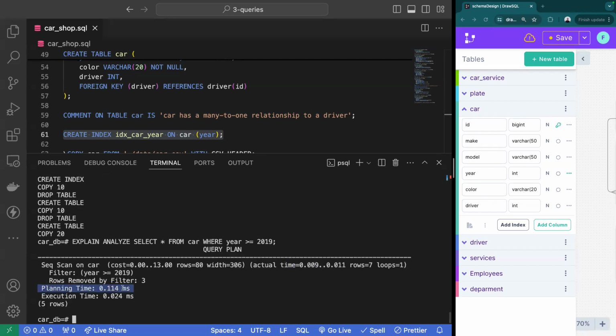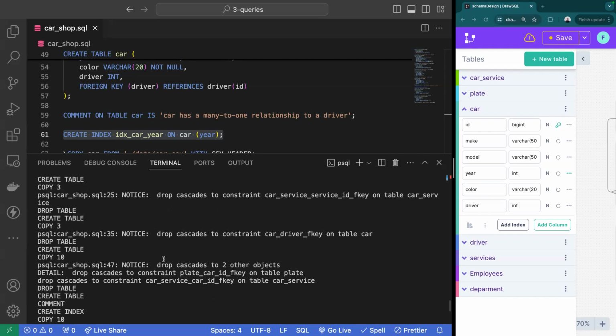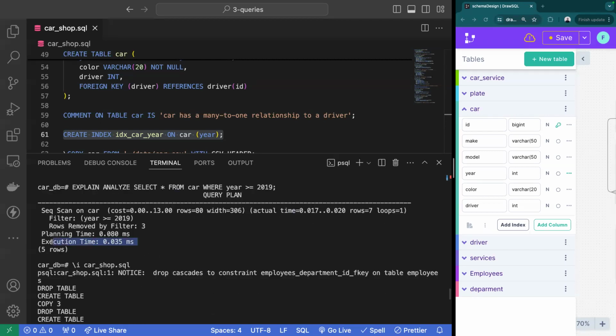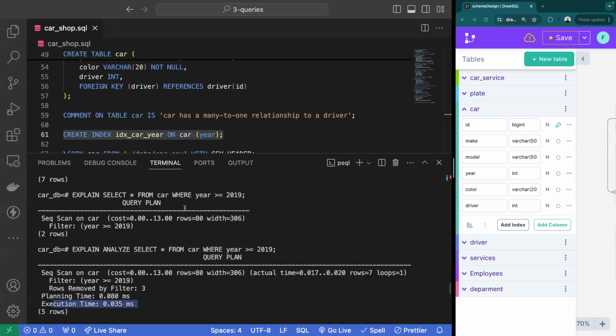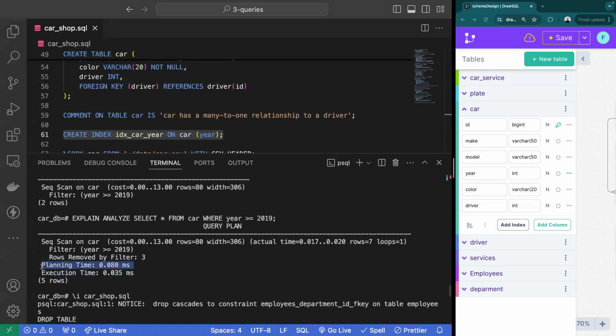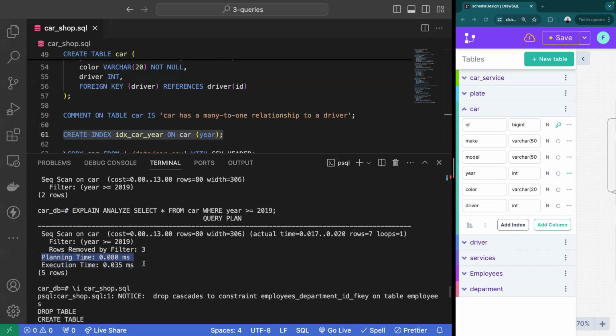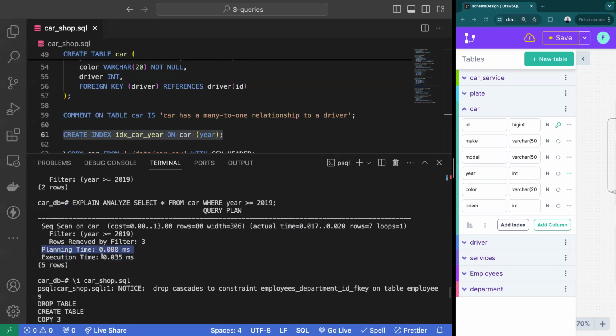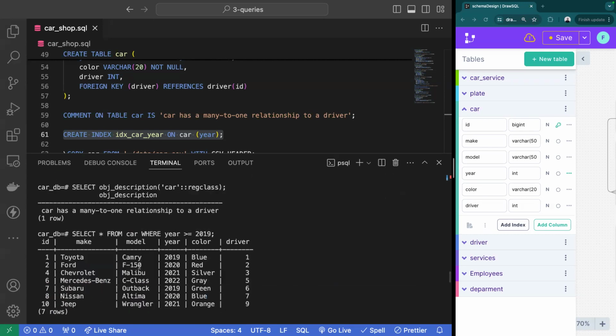It's taking longer for it to plan the execution, but the execution is faster, right? It took 24 milliseconds to do the execution. And up here, it took 35. Now, this may not seem like a huge difference. And you may think to yourself, oh, well, if I'm losing that much time in planning time, then we might be better off without having an index.